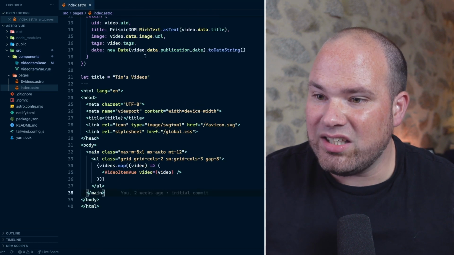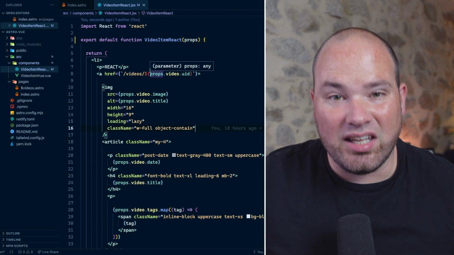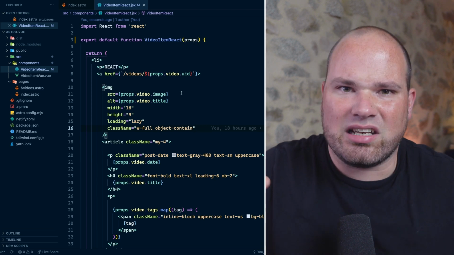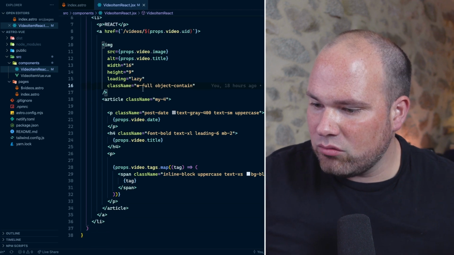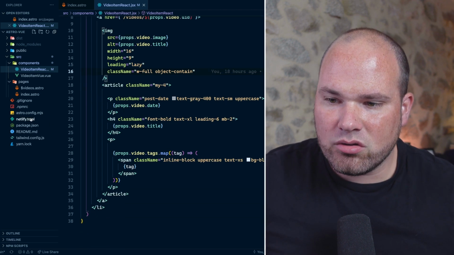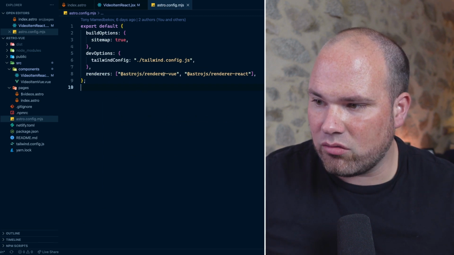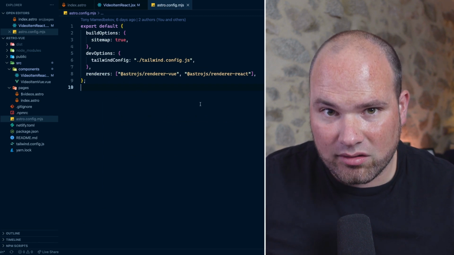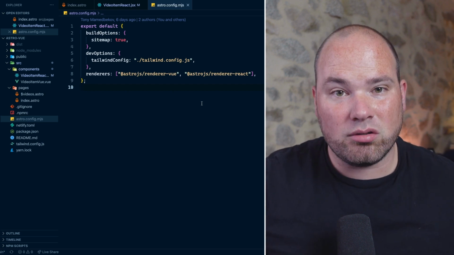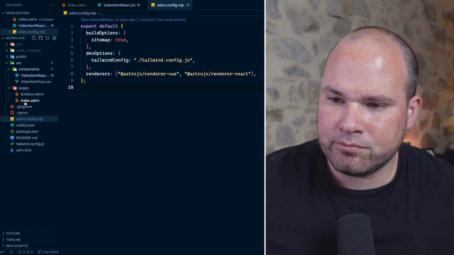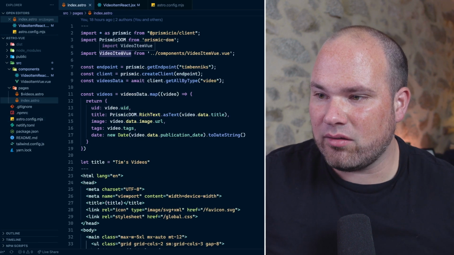However, someone with a keen eye might have seen this here. This is actually the same component in React. You just write it slightly differently, right? You just add props, return, and then do the same HTML. And so if you can see in my Astro config, I actually have render a Vue and render a React. And so we can use whatever we want, which tools they have a renderer for, and you can run with it. So how about we add that React component inside, right?